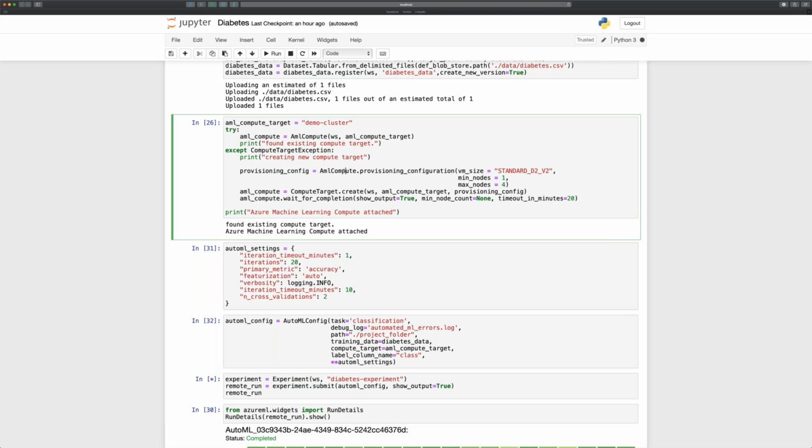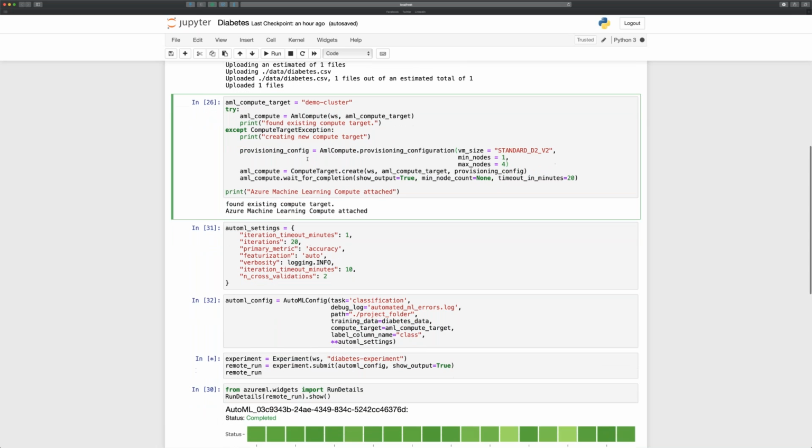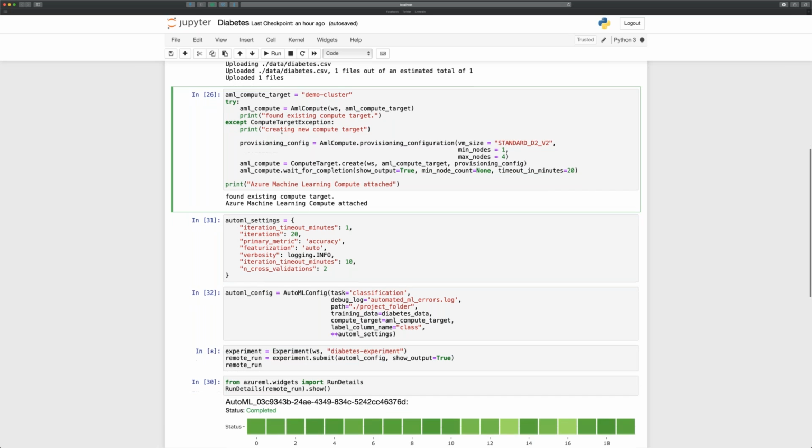Just like we use the portal to create a cluster, we are using the API to provision the same. So we define the min nodes, we define the max nodes, the VM class, the type of Azure VM, and then wait for completion, the timeout, the minimum node count. So basically whatever configuration we chose at Azure portal is now available through the API. So if that is already provisioned, it will basically reuse that. And that's what is the if condition here, or rather the try catch.